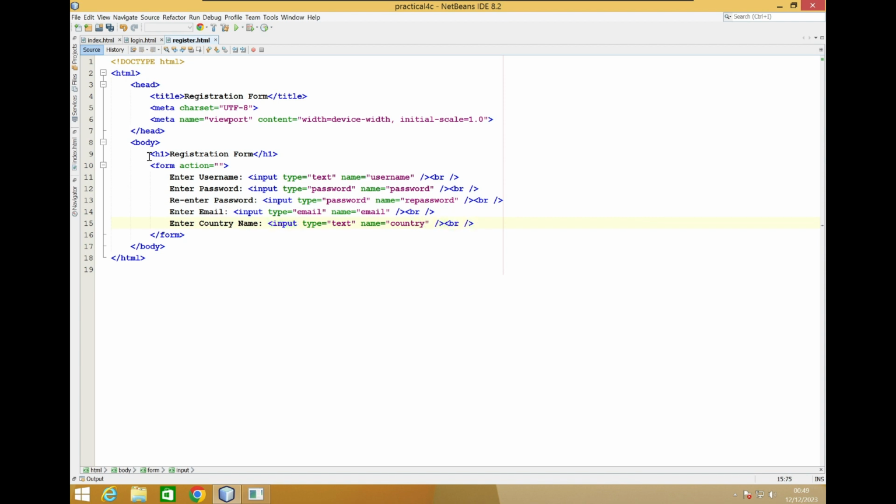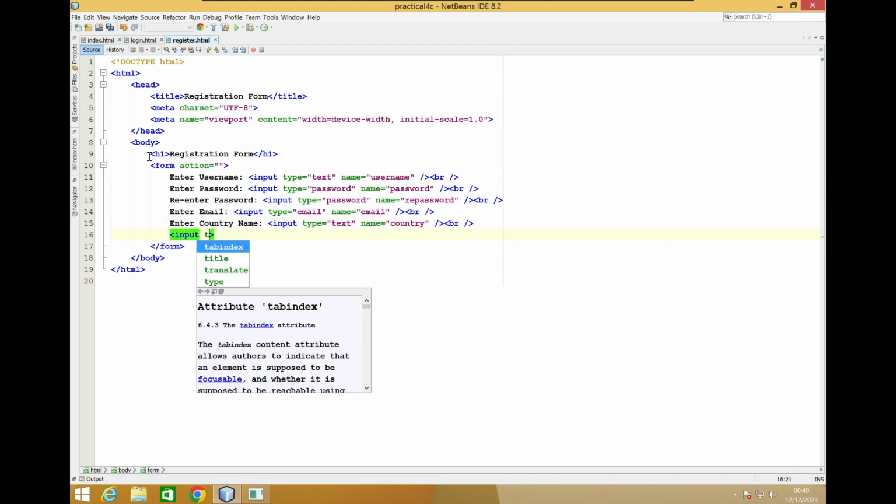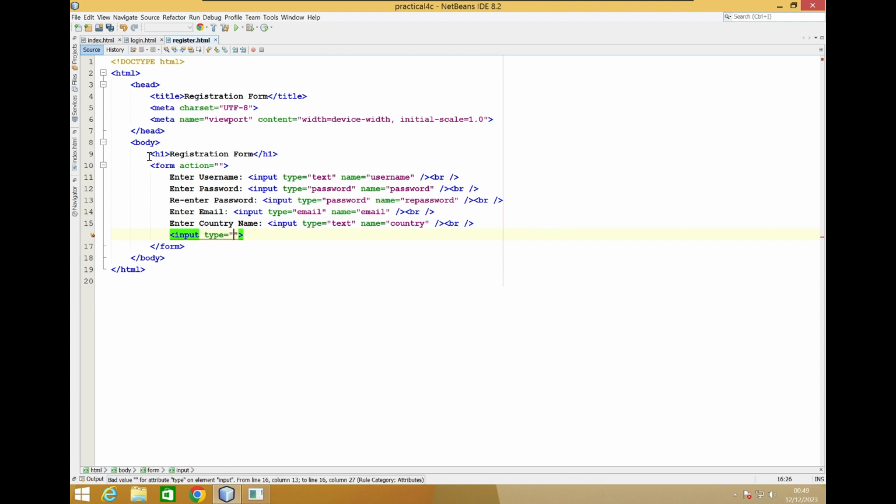Now we require two buttons. The first will obviously be reset, if the user wants to clear the data, and the second will be our submit button. So type submit, value is equal to register.